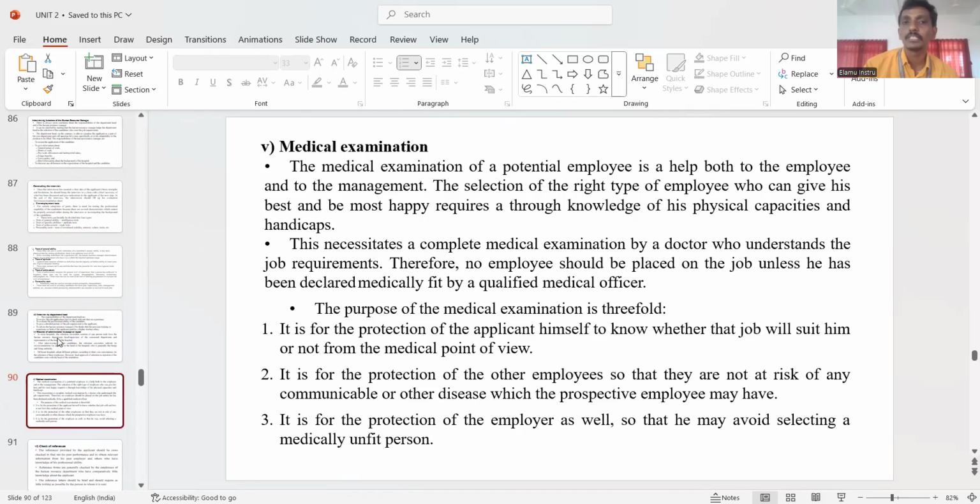And medical examination of a potential employee is to help both the employee and the management. The selection of the right type of employee, who can give his best and be most happy in his work, requires thorough knowledge of his physical capacities and handicaps. This necessitates a complete medical examination by a doctor who understands the job requirements. Therefore, no employee should be placed on the job unless he has been declared medically fit by a qualified medical officer. The purpose of medical examination is threefold.